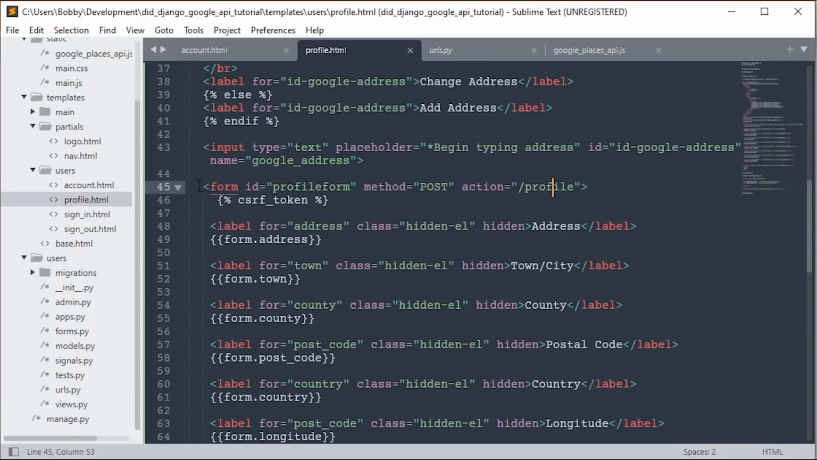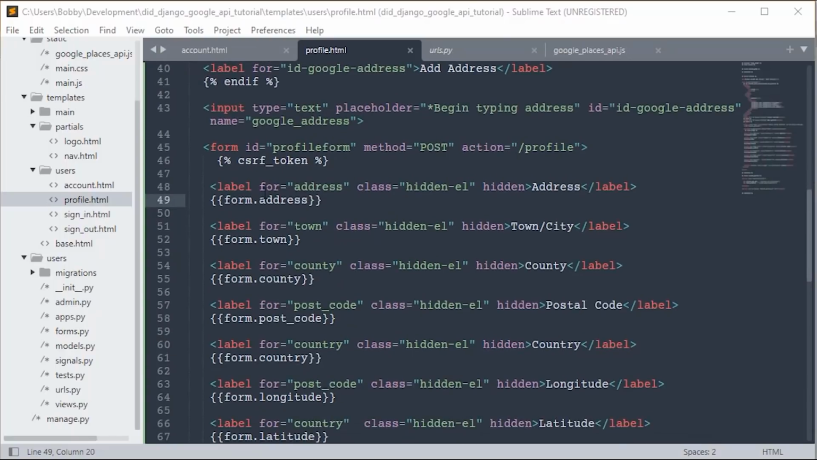Okay, so let's look at a form. So as it's a form, we need to use another template tag, and this will add a hidden input with a CSRF token. So CSRF token means cross-site request forgery token, and it's a token that's applied to a form. So when you submit the form, it knows that it is actually you doing it and no toe rag doing it from somewhere else. And what we're then doing is we're creating these labels. So address is actually, no, these are hidden, right? So the class is hidden L, and it's hidden.